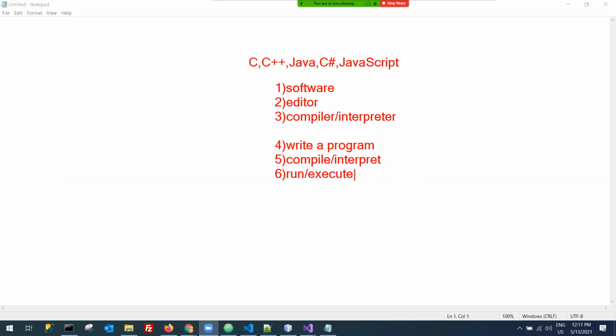There is a difference between run and execute, but for now, commands get executed and programs are the ones which run. You'll know the difference as and when we progress. For now, write a program, save the program, and then we'll go with compile and interpret.